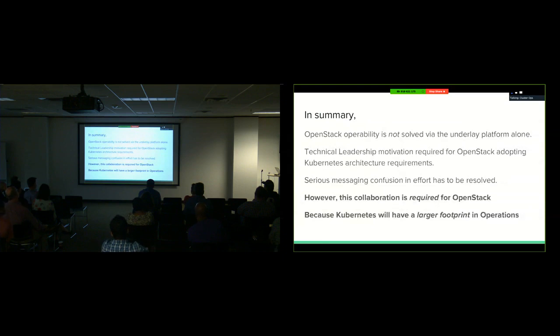Cool. Yeah. The operability is not solved by fixing the underlay platform alone. So you can't just put in Kubernetes and say, hey, the challenges I have operating OpenStack are now no longer challenges. The best thing that we can hope for is that the community operates more synchronously and they can share and get the benefit of working together. So the thing that I would love to see is that the community can actually collaborate more on operations if people are using a shared infrastructure underneath it. That would be a big deal.